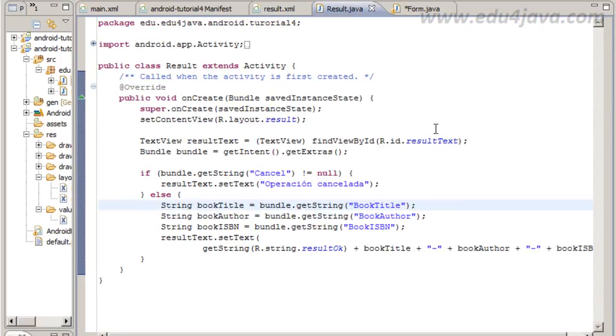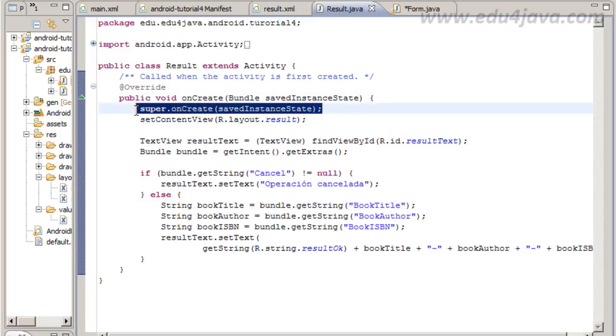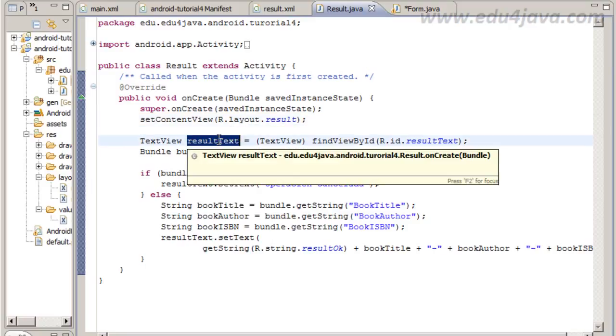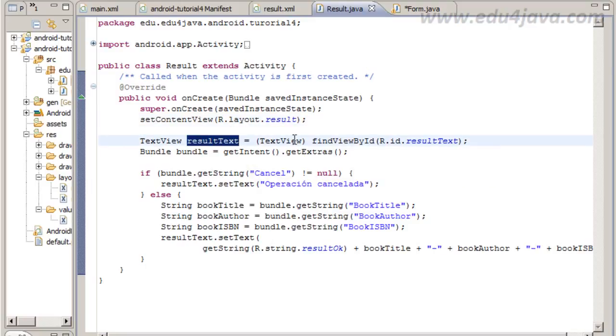Okay, the result class is the one that is going to receive this intent, and in onCreate, as you can see, the typical call to the super, the father, and setContentView with the layout result XML that we already put, is the same as any activity. And then we are going to get the text view component that we called resultText in the ID.